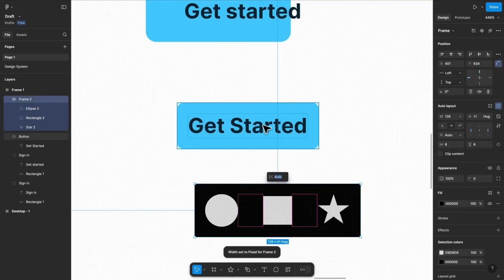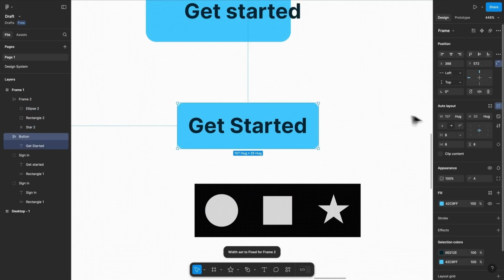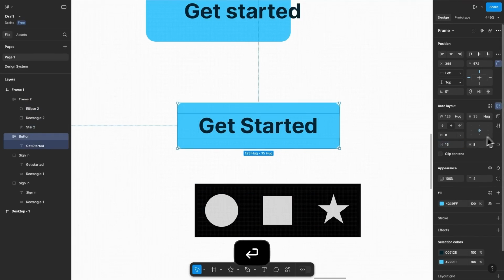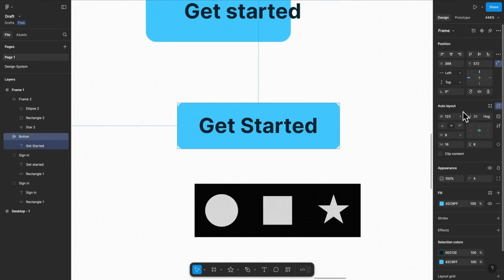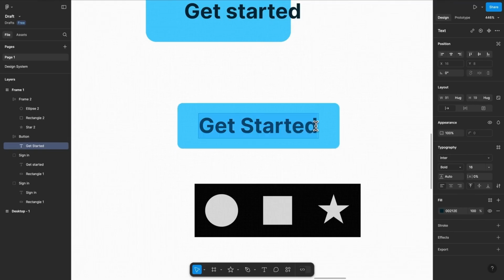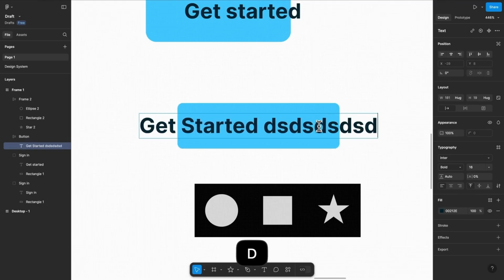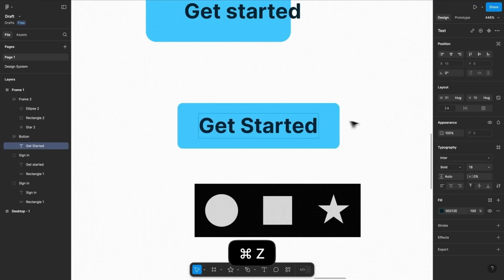Now let's get back to our button here. I'm going to select it and I'm going to set the horizontal spacing to 16 and the vertical spacing could be 8. Now our button looks good. The width is set to hug. The height is set to hug as well. That's why our button is responsive. If we set it to fixed, again, it won't be responsive. Look what happens. You see that? So keep that in mind, that in order for our button to be responsive, the resizing option should be set to hug.